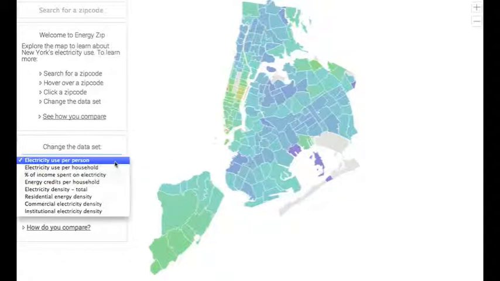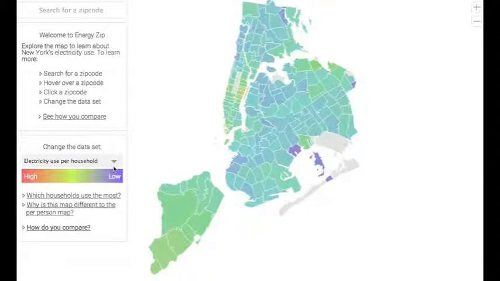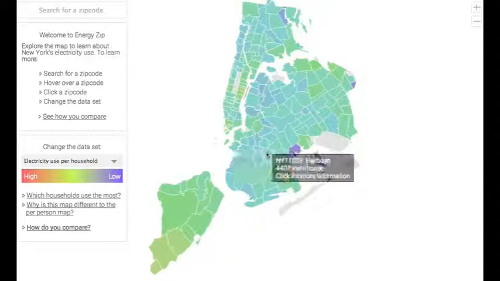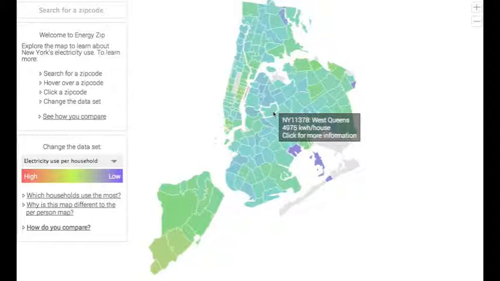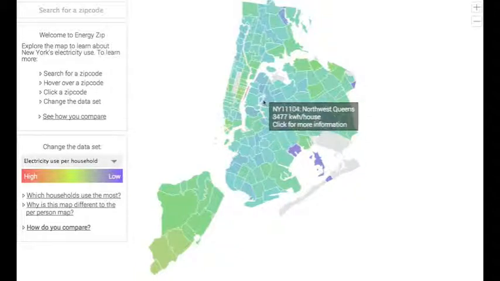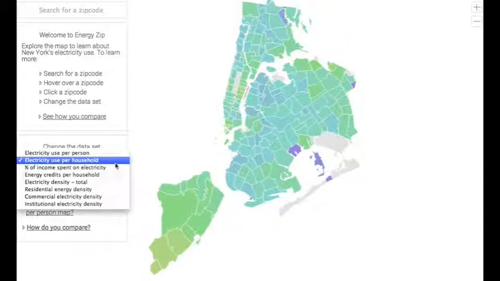Now that's measured per person, but we can then move it to energy use per household. And you see the map evens out an awful lot. It means that the energy use per household is a lot more uniform across the city than the energy use per person. So that's already telling us some useful things, but there are a bunch of other different data sets we can use to give us more insight.